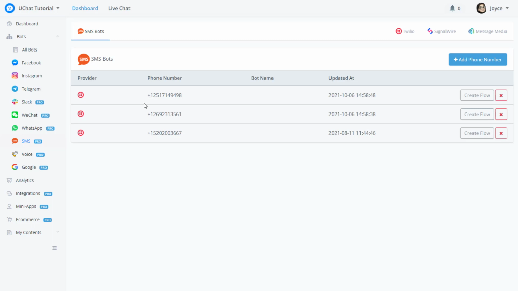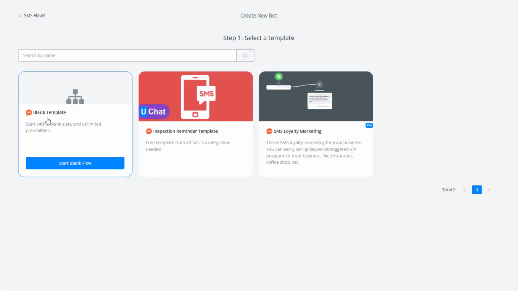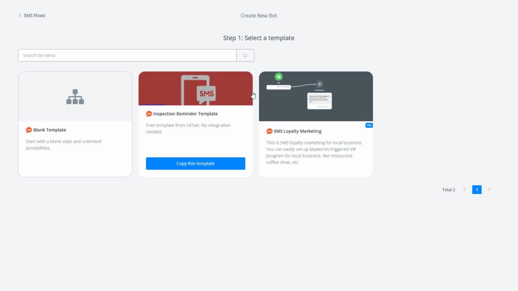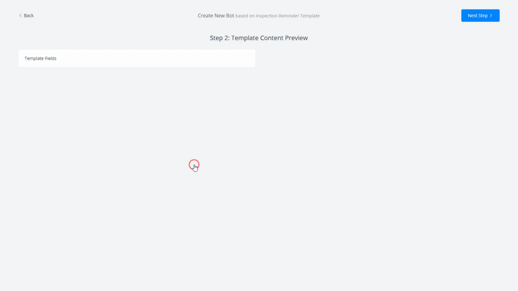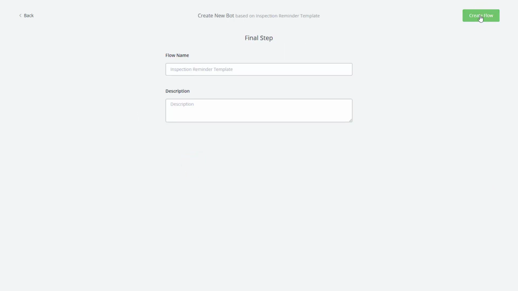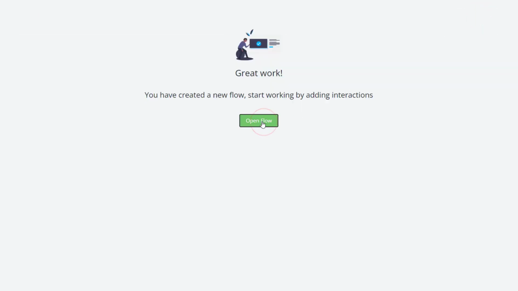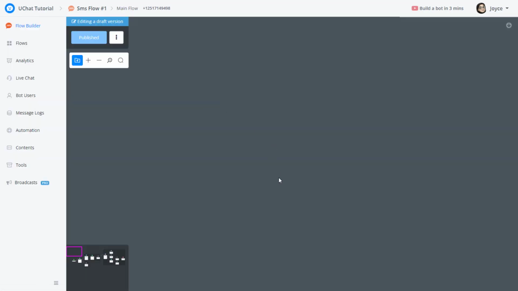I already have these three numbers connected with UChat, so I am able to create a flow based on this connection. When I create a flow, I can create from a blank template or install any available template in the template store. Now let me copy this template. Next step, create flow. Now I have already installed the template.